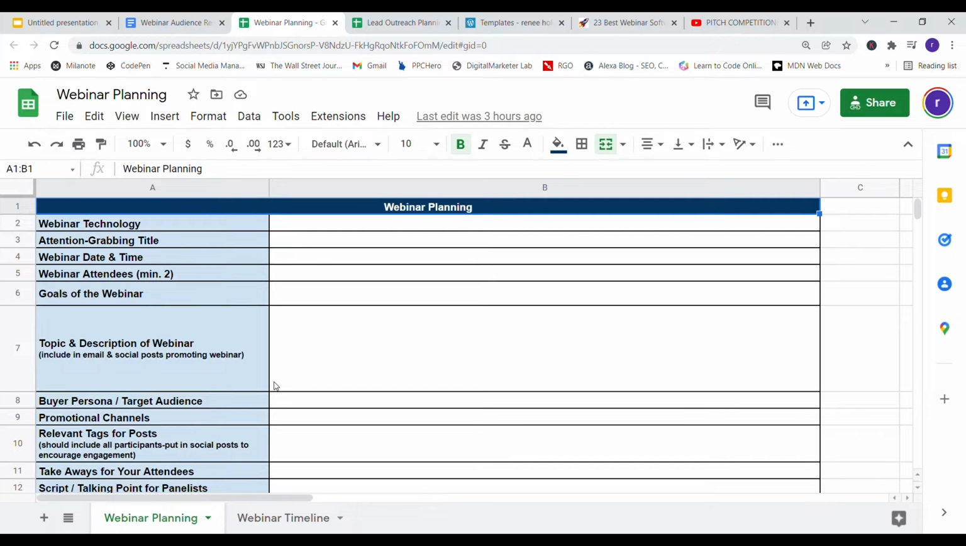And so I also have this webinar planning template. So this is going to ask more in-depth questions, and it's going to require you to do a little bit of research. So making sure you have an attention-grabbing title is part of the logistical part of putting on these webinars. So making sure your title is attention-grabbing now that you've done your audience research. Make sure this webinar is on a date and a time that the majority of your audience can attend.